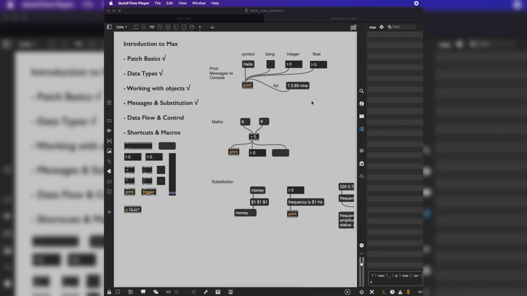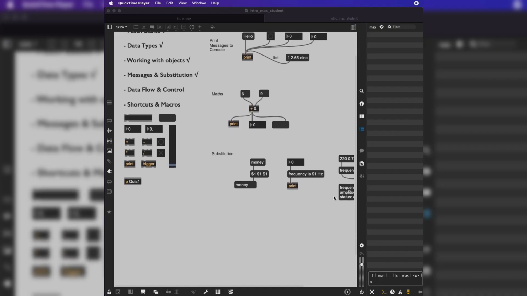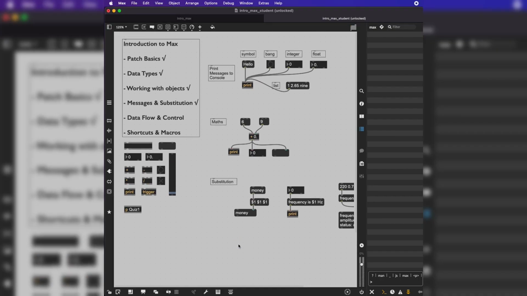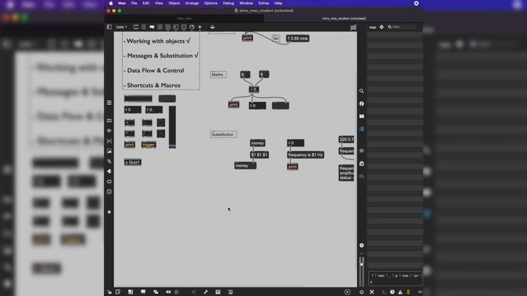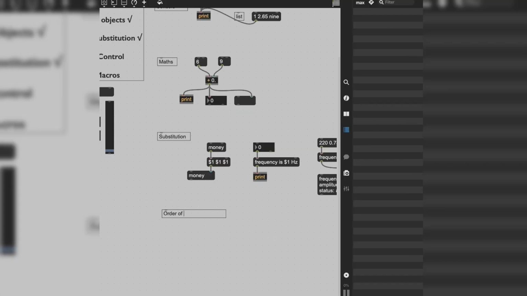So we're starting to learn more about how Max works and how to do things in different ways. Pretty soon you're going to start having a lot of things happening at the same time in your patch. It's important to know in what order they happen and how you can control that. Max is a visual programming language, right? Everything happens visually, and that also includes the order of operations.